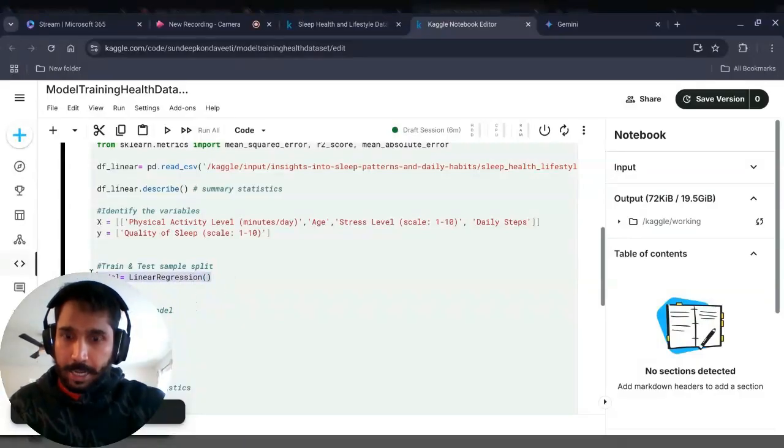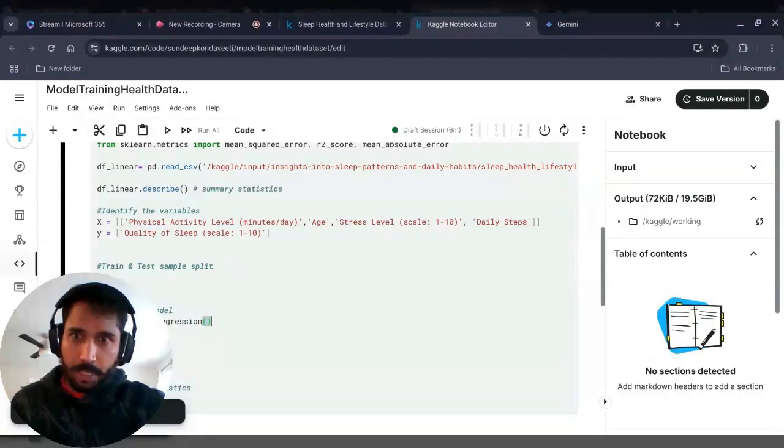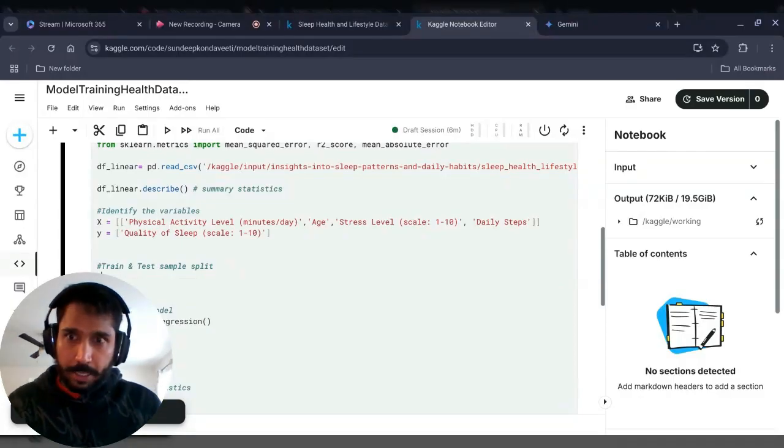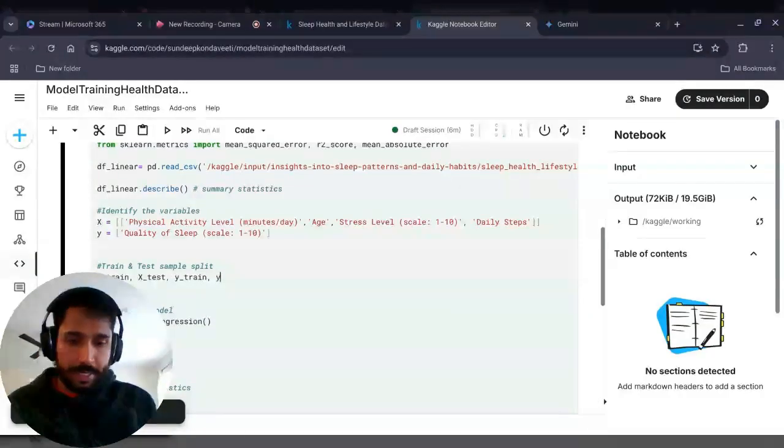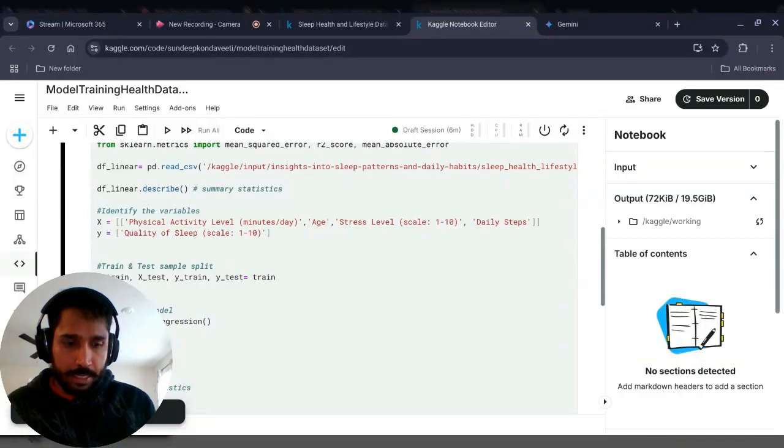Oh, sorry, that's the next step. So we're going to copy that down here. We're going to split the data sets, which is X train, X test, Y train, Y test. In this case, we are going to use train, test, split, which we imported from scikit-learn.